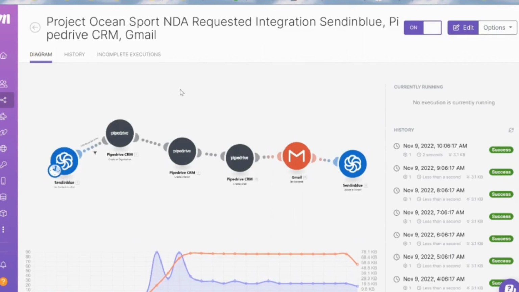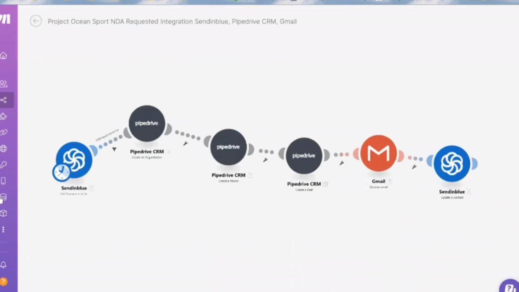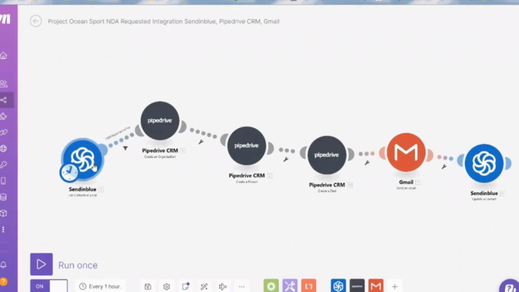Then I also set up a form in Sendinblue so that if they wanted to request an NDA, they would fill out that form and it would add them into a separate list, an NDA requested list. And then I have it integrated here so that this checks the NDA requested list in Sendinblue.